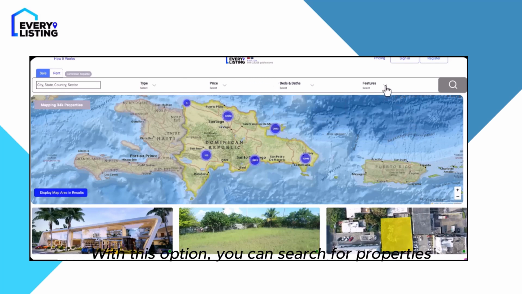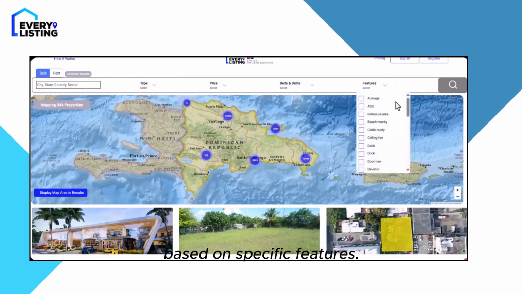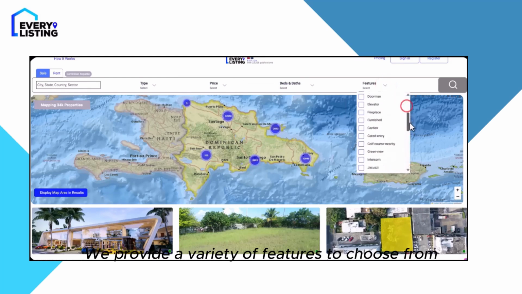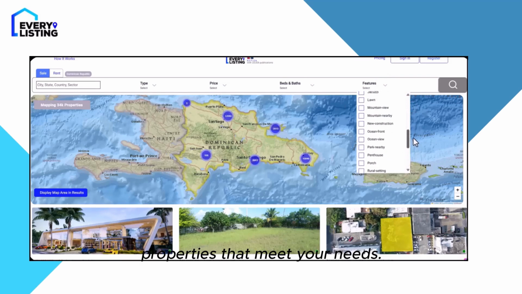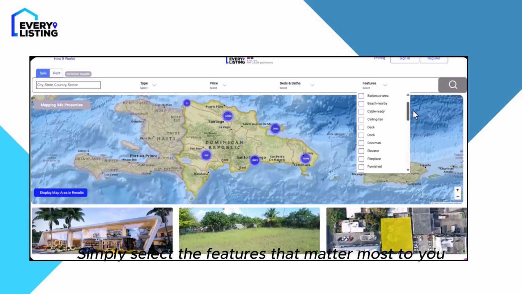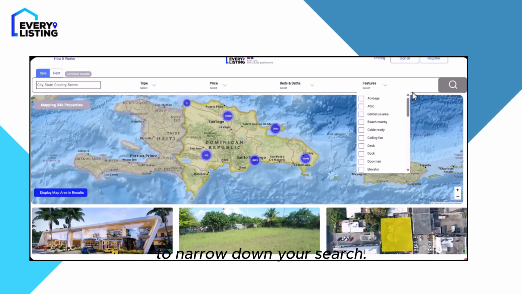With this option, you can search for properties based on specific features. We provide a variety of features to choose from, making it easier to find properties that meet your needs. Simply select the features that matter most to you to narrow down your search.